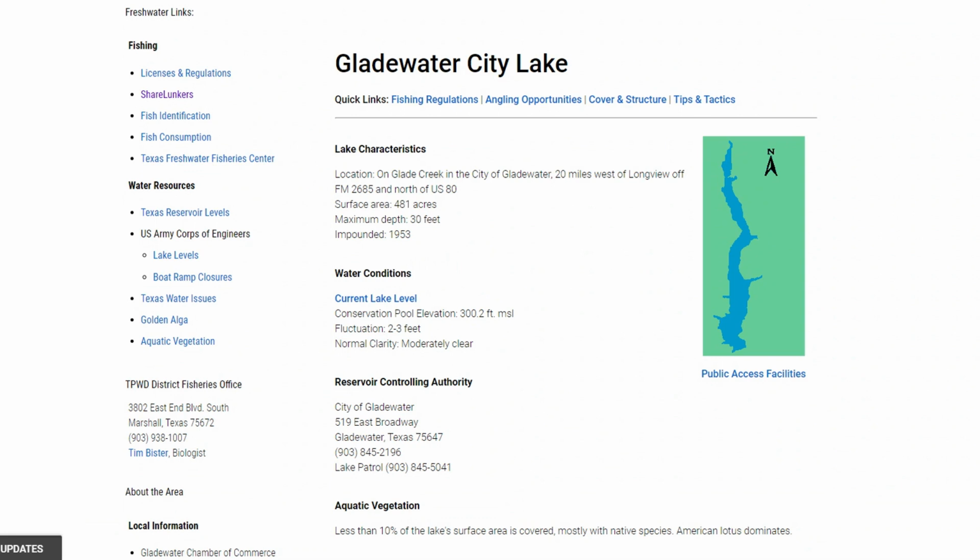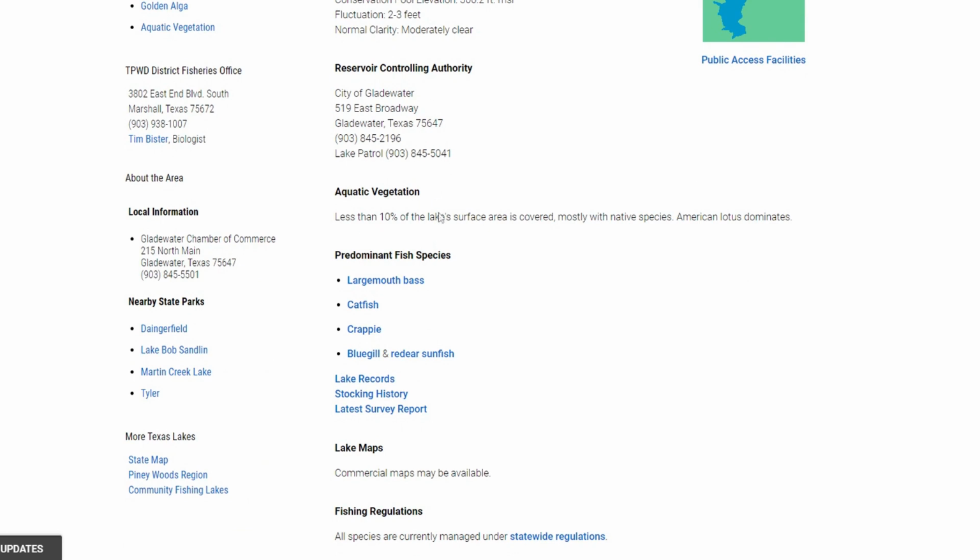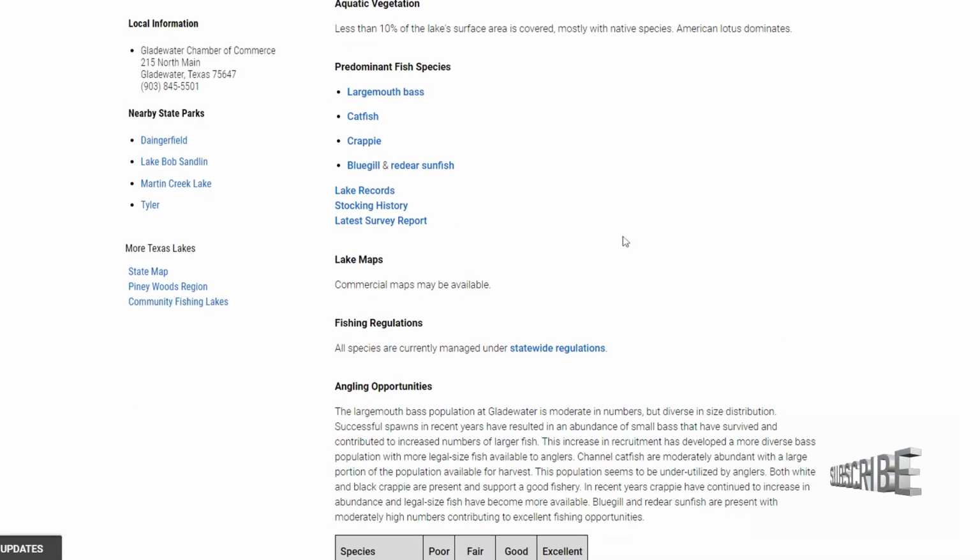The current lake level you can go here and see, but it looks like it doesn't really fluctuate too much, maybe 2 to 3 feet. And the clarity here is moderately clear. It also talks about aquatic vegetation. Less than 10% of the lake's surface area is covered, mostly with native species. American lotus dominates the lake. You can also see the predominant fish species: largemouth bass, catfish, crappie, bluegill, and red ear sunfish.